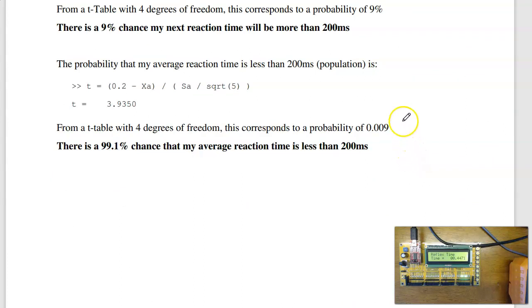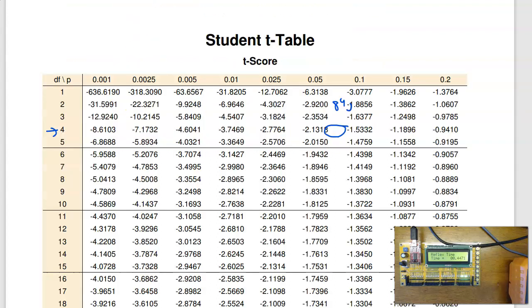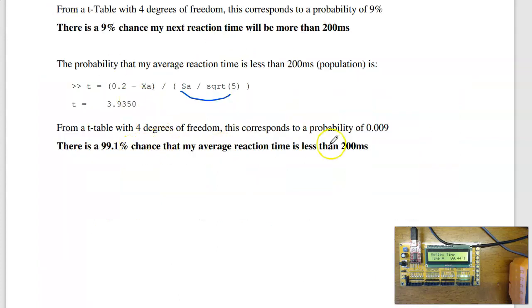My population, say, what's my average reaction time? That's a population question. For populations, you divide by the square root of the sample size. So I'm now 3.93 standard deviations out. Going back to the t-table, look for the number 3.93, and that's in here. It's between 0.5% and 1%. Say about 0.9%. So about 99.1% chance that my average reaction time is less than 200 milliseconds. 0.9% chance it's more. So that's the t-test with a single population.